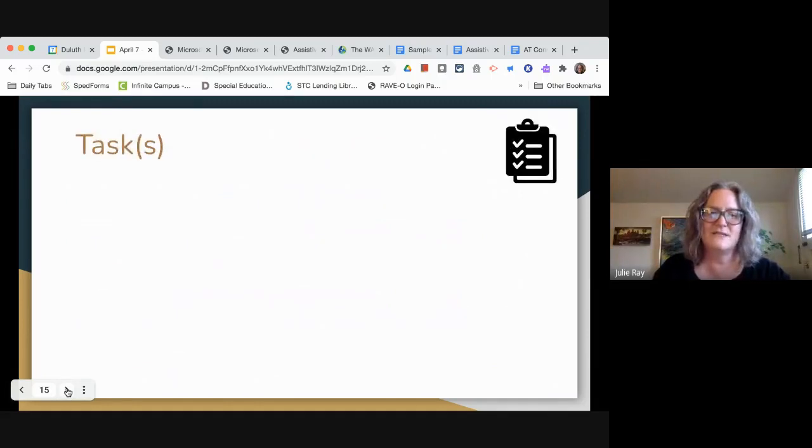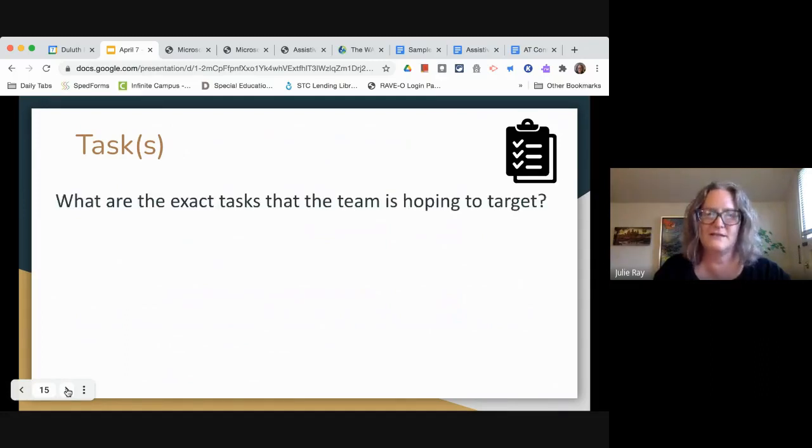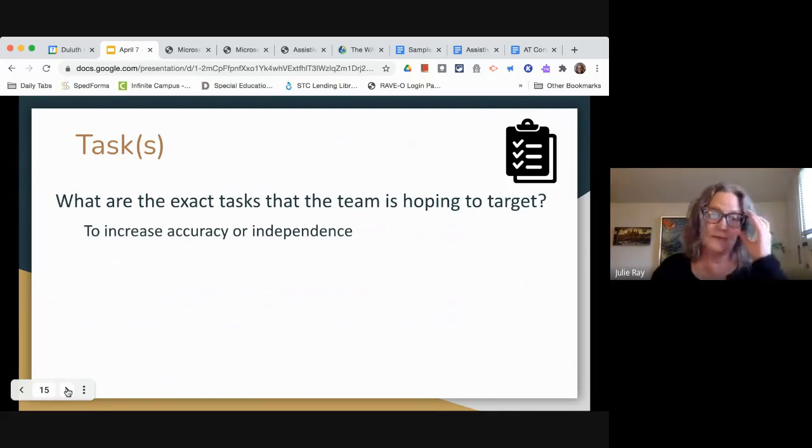All right, then we start to dig into the tasks. What are the exact tasks that the team is hoping to target? The more specific you can be, the better, and the easier it'll be once you get to the tools section of this framework. It can be that you're wanting to increase accuracy or independence within any of those tasks.